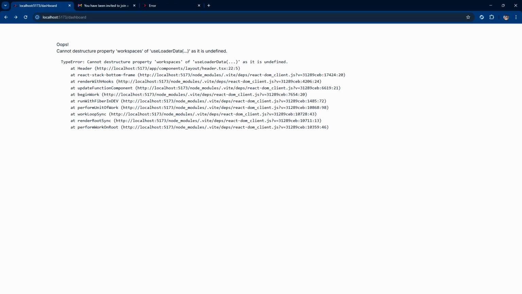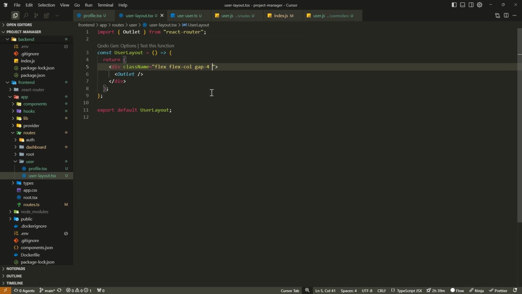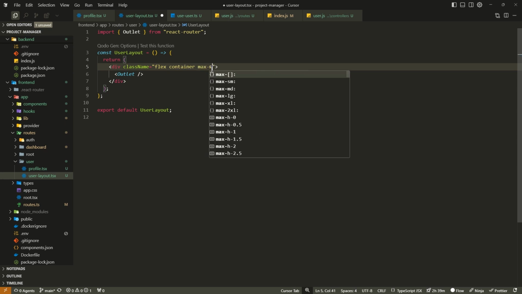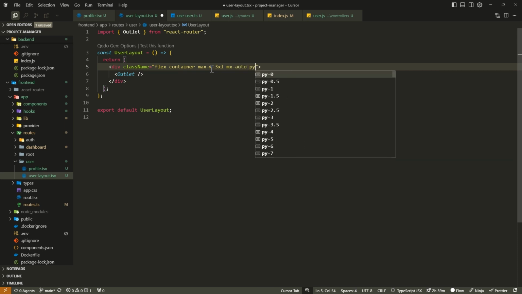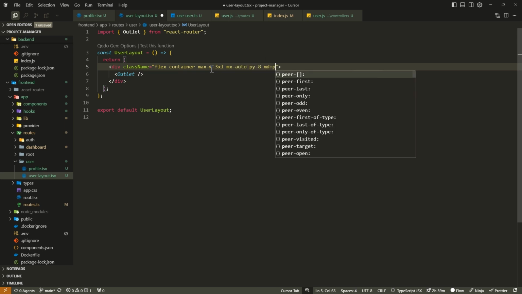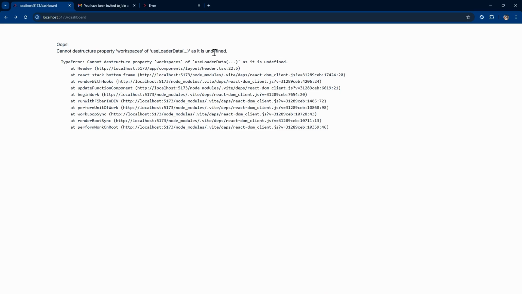Okay, so maybe what I can do is I'll go back here, close here, go inside the layout, right? And I'm going to say, okay, let me see. I'm going to say container, right? Max width of 3xl and mx-auto, right? py of 8, and on md, py of 16. Yes, and we can even remove this flex. Let's see. Something is undefined. Okay, no worries. No, not this page. Okay, this page. Yeah.